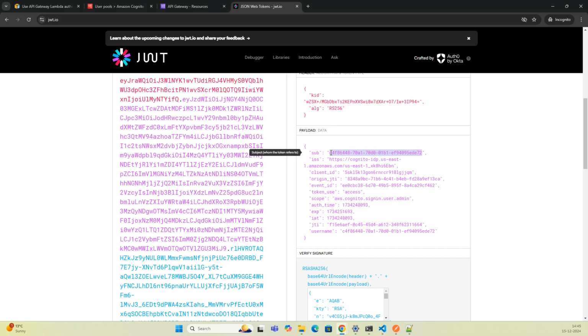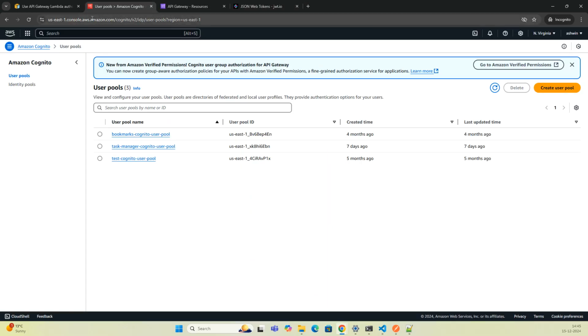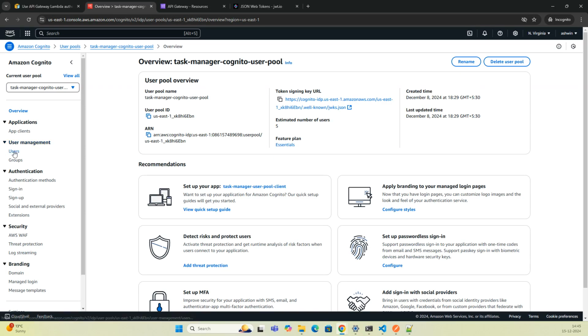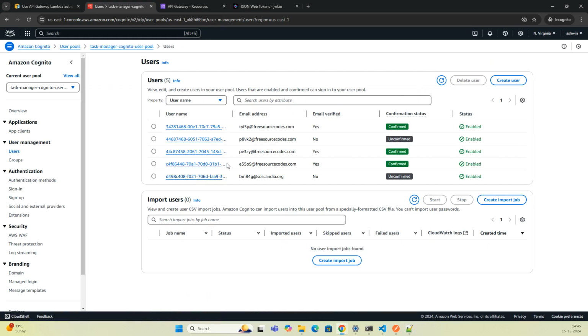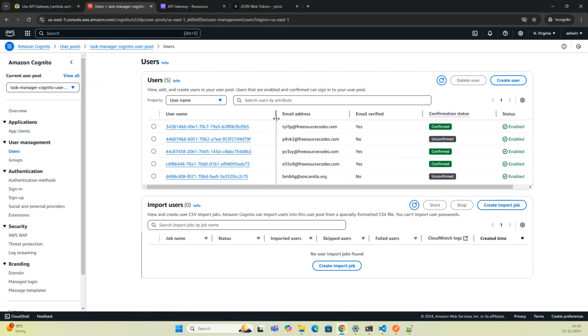So what is this unique identifier? This is nothing but a unique identifier associated with the user. So whenever we create a user using user registration flow, the user gets a unique identifier. So I'll head back to the Amazon AWS console, and I'll click on user pools, and I will select the user pool for our API and go to the users. So you can see that the user ID is associated with one of the users here.